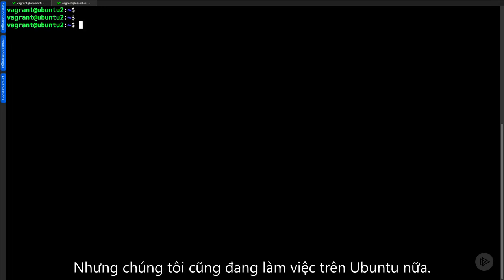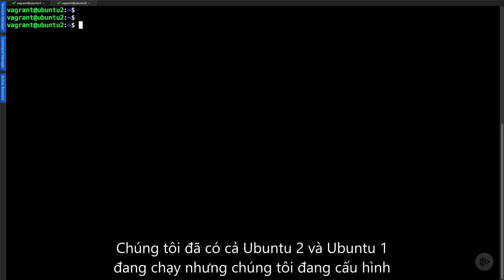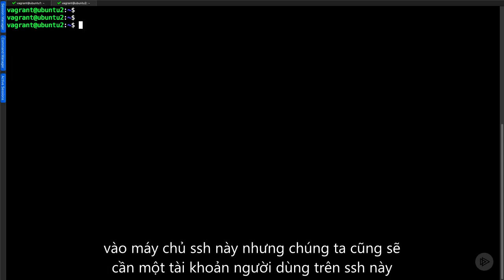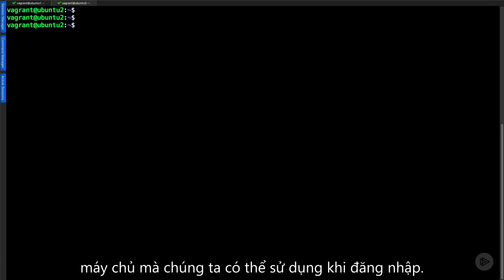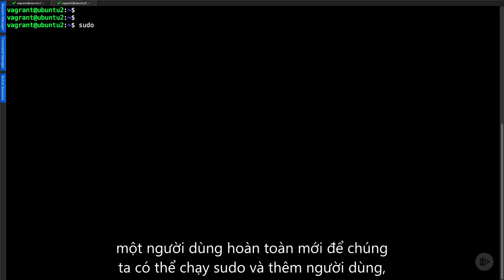But look, we're also working on Ubuntu 2. We've got both Ubuntu 2 and Ubuntu 1 up and running, but we're configuring the SSH server on Ubuntu 2. We're going to use Ubuntu 1 as our client to connect into this SSH server. But we also are going to need a user account on this SSH server that we can use when we log in. So we're going to be creating in the first instance a brand new user.